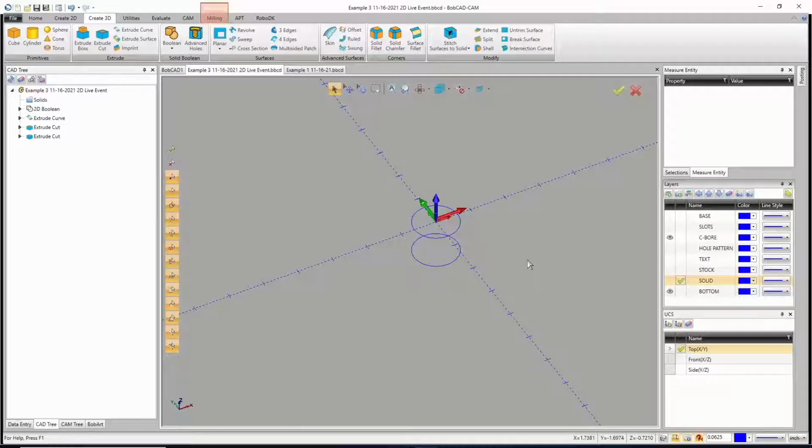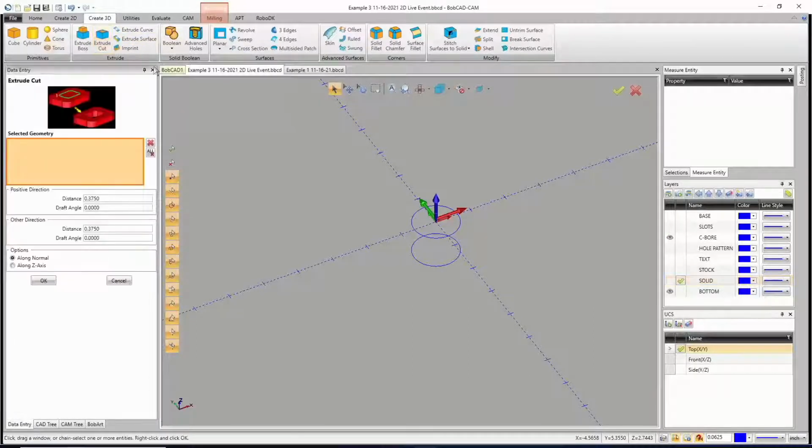All right, so the last counter bore we have to do to make this thing a solid model is we're going to go ahead and do another extrude cut. The distance up is going to be 1/8 of an inch.